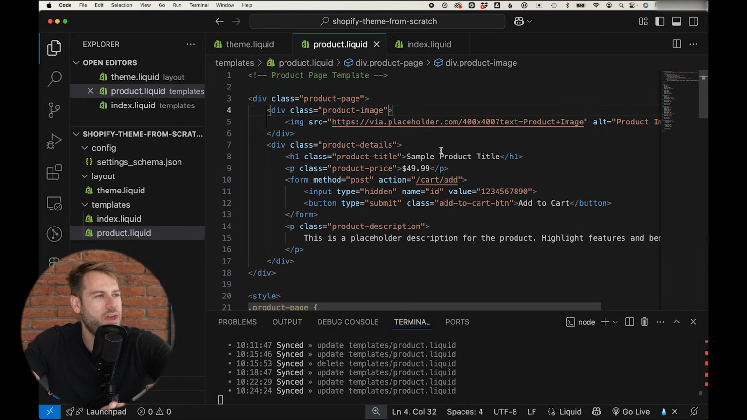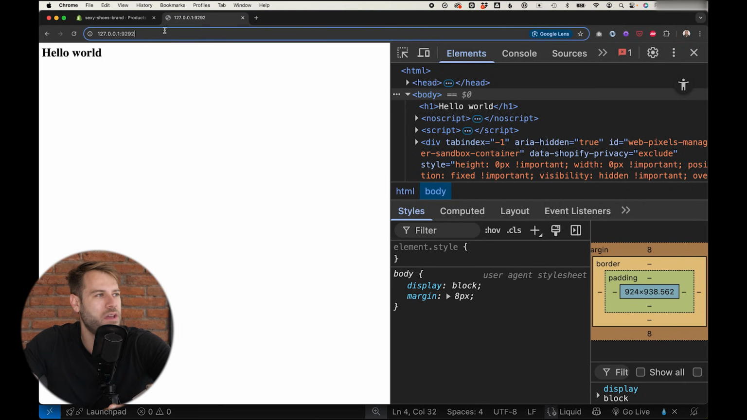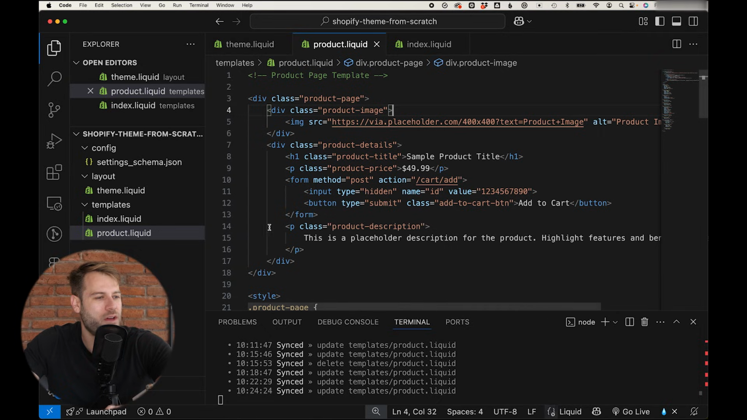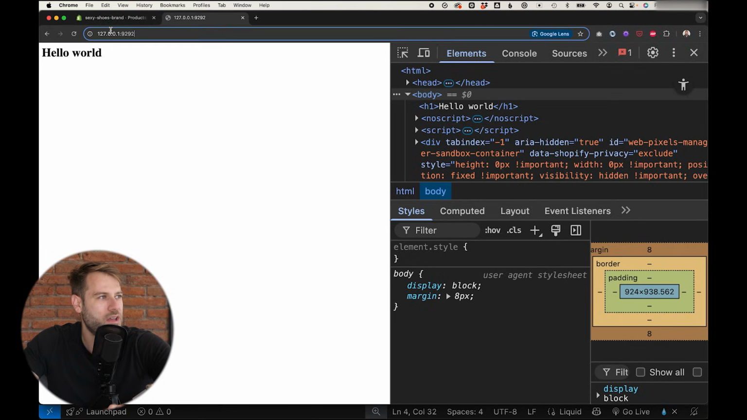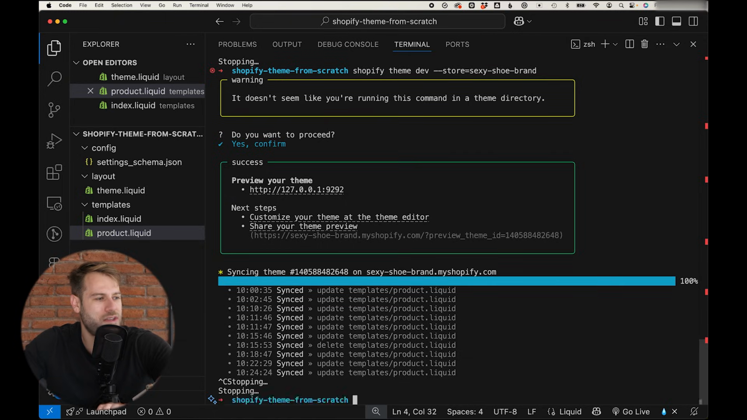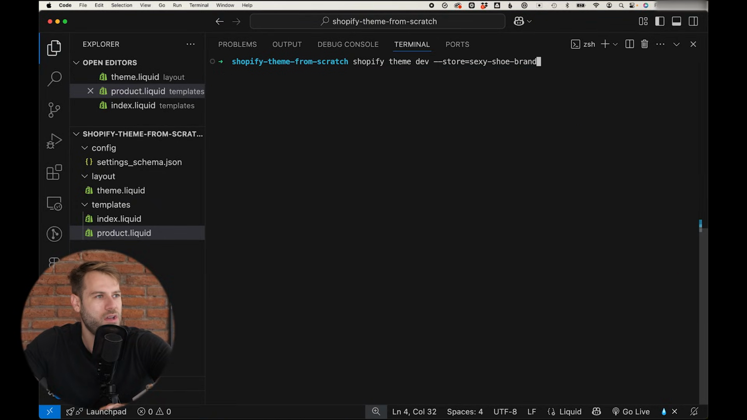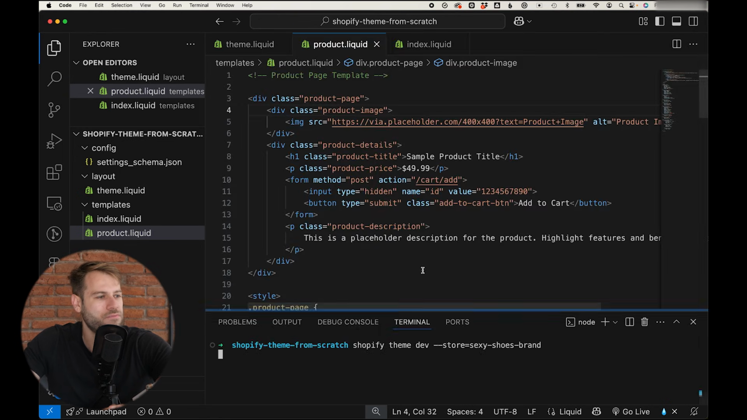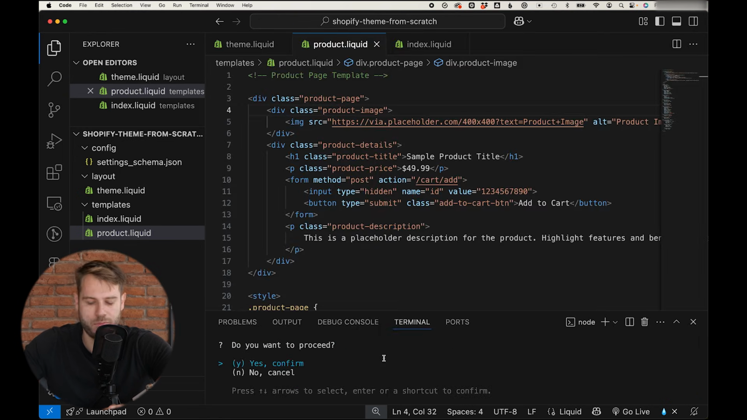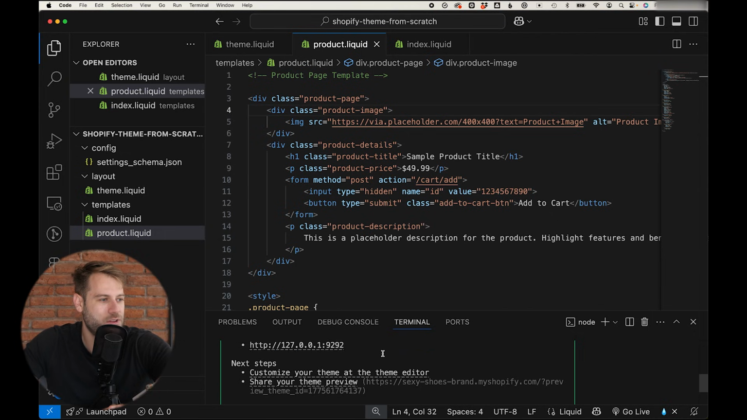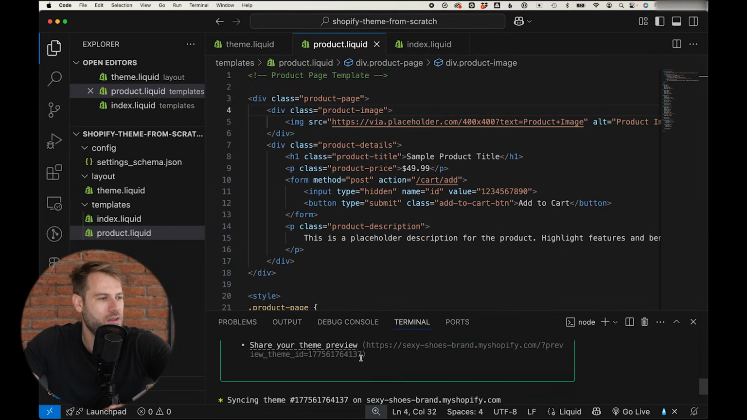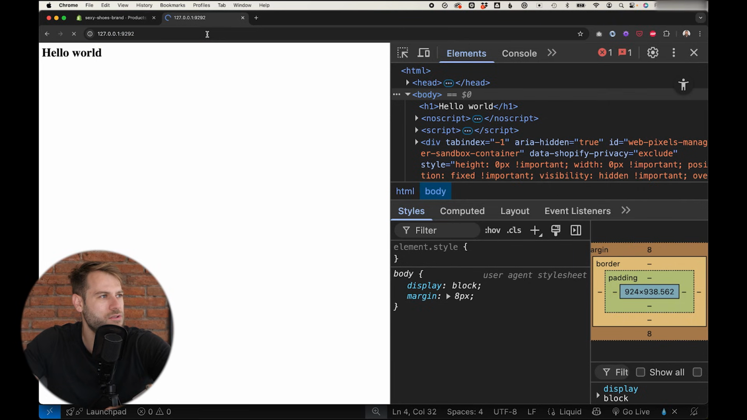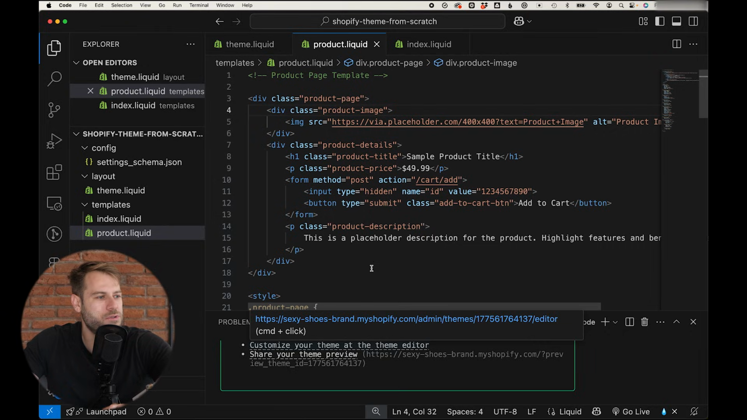Now, in order to view this page, we're going to need to look at our product template via a product URL. Now, in order to get that error before, I believe I connected to the old brand. So we're not actually connected to this store right now. So let's change that. Let me just clear the console, and then I'm going to connect to the actual store, Sexy Shoes brand. Again, it's saying that the theme is so bare bones that it doesn't even know if it is a real theme. So yes, we're going to select confirm. Okay. And then we're going to just check everything's still working over here. Yep, we're still able to load the index template.